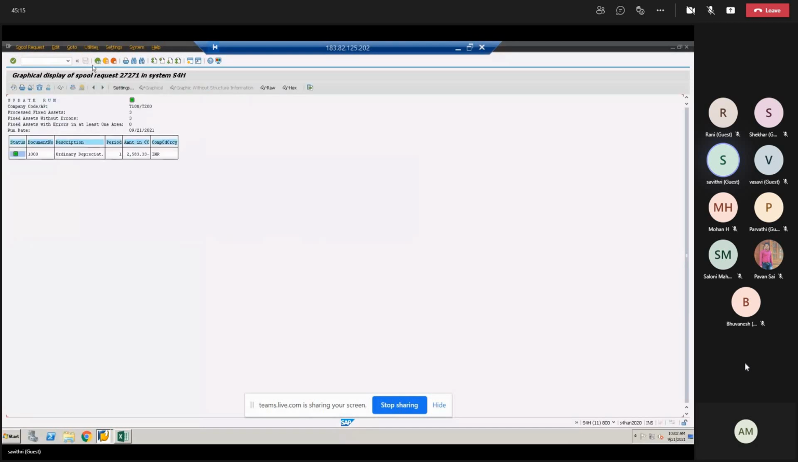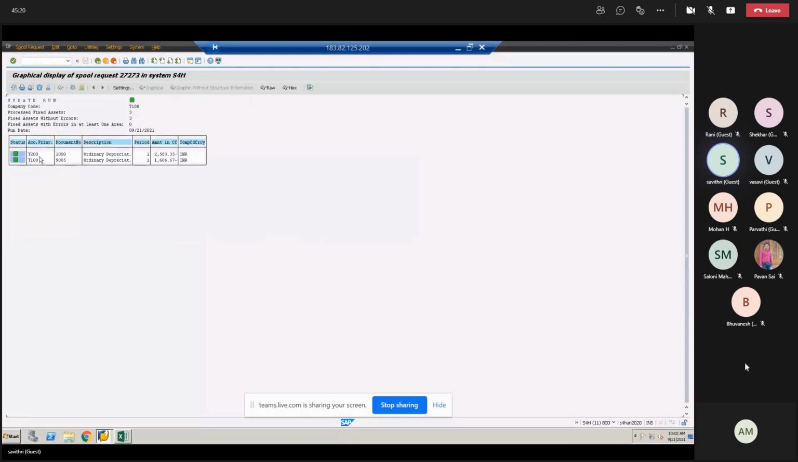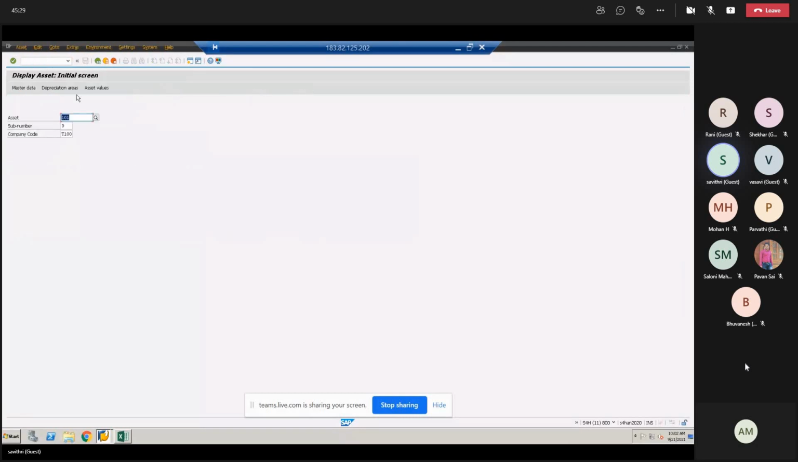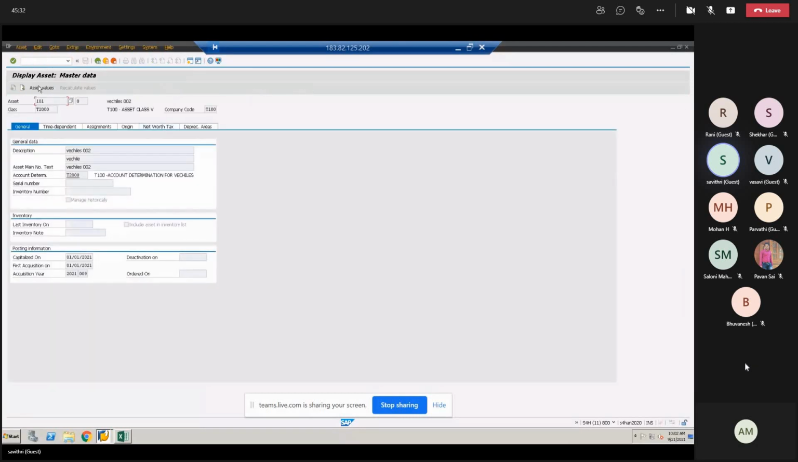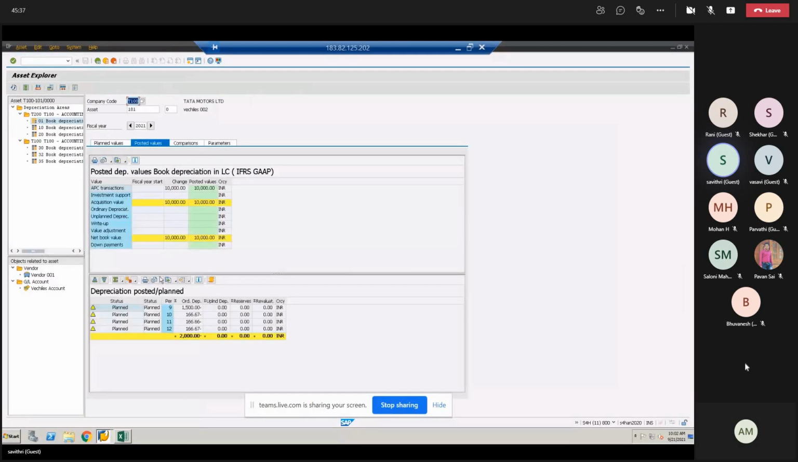This is for 25853. It's giving us the breakup, and it shows that for T200 and T100 it has posted these values. If I go back to my asset master record, /NAF03, click on the asset values, click on posted values. Why is it not showing? Created running test run. One minute.